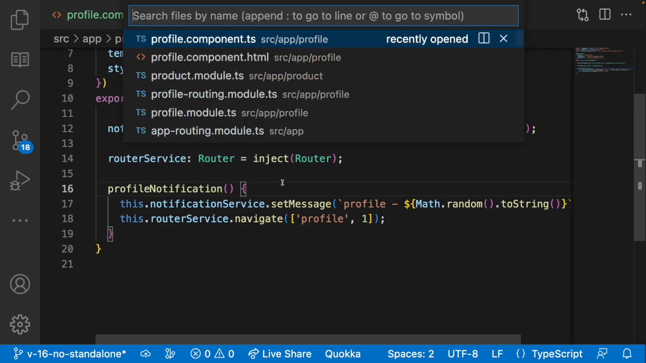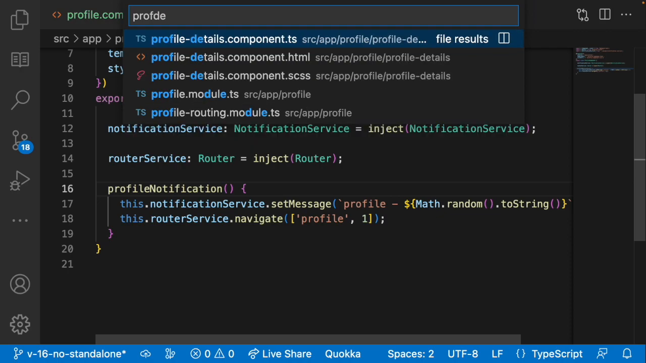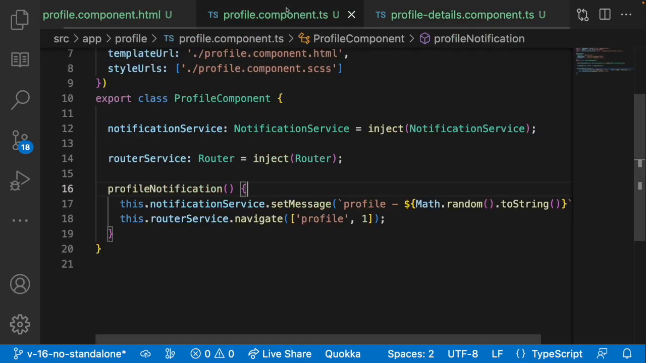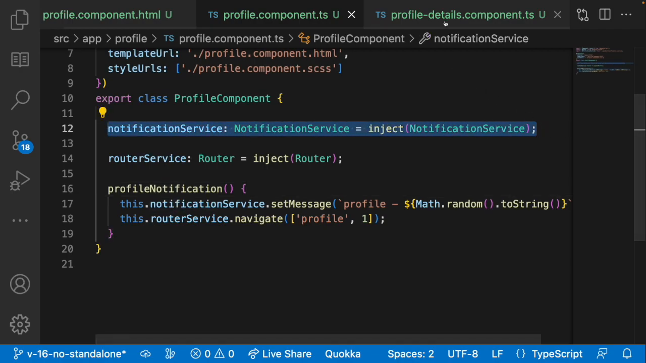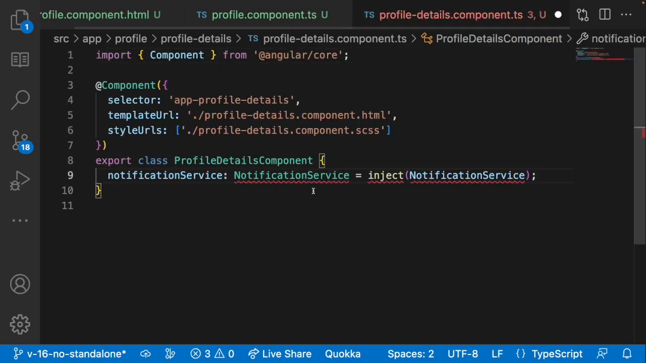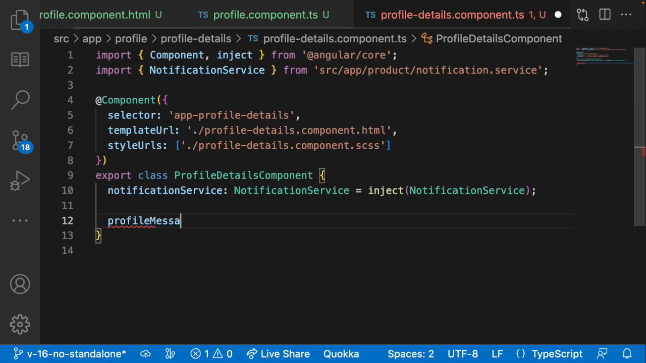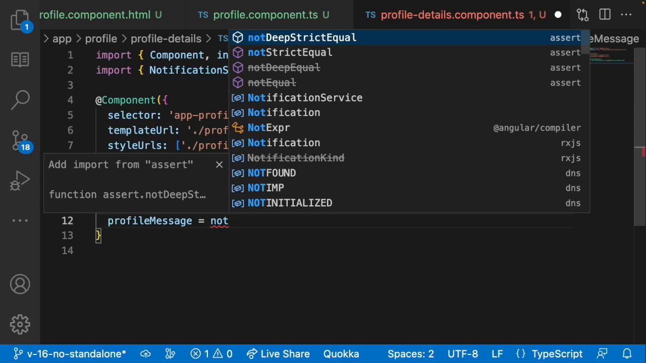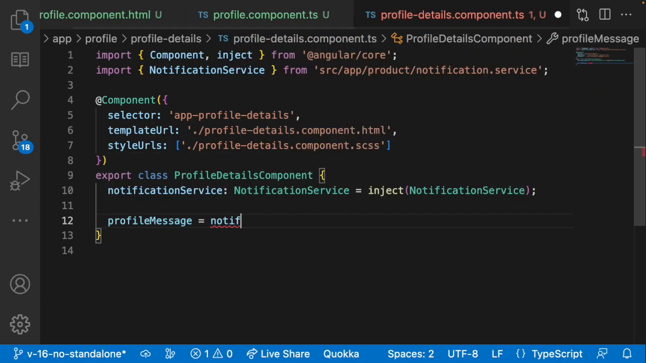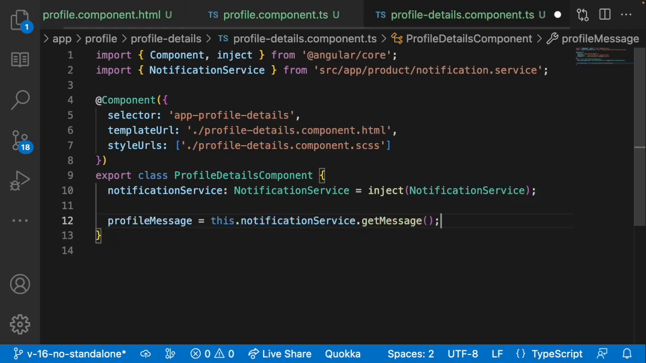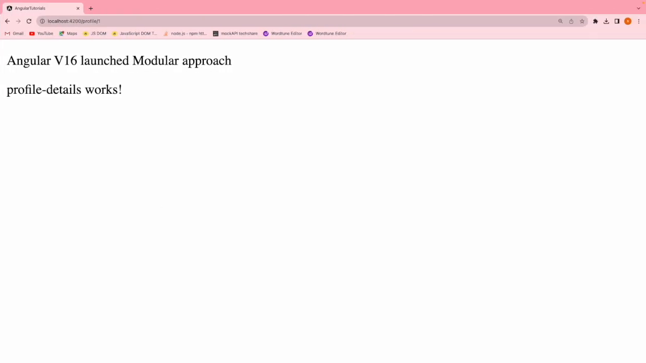Now inside the profile details component.ts, I'll inject the same pattern and I'll be getting the profile message. So let me import all missing, and then profileMessage is equal to, this is something like notification service, that is nothing but this dot notificationService dot getMessage of, and save this. Now whatever message we are setting from our profile, that will be shown in the UI.